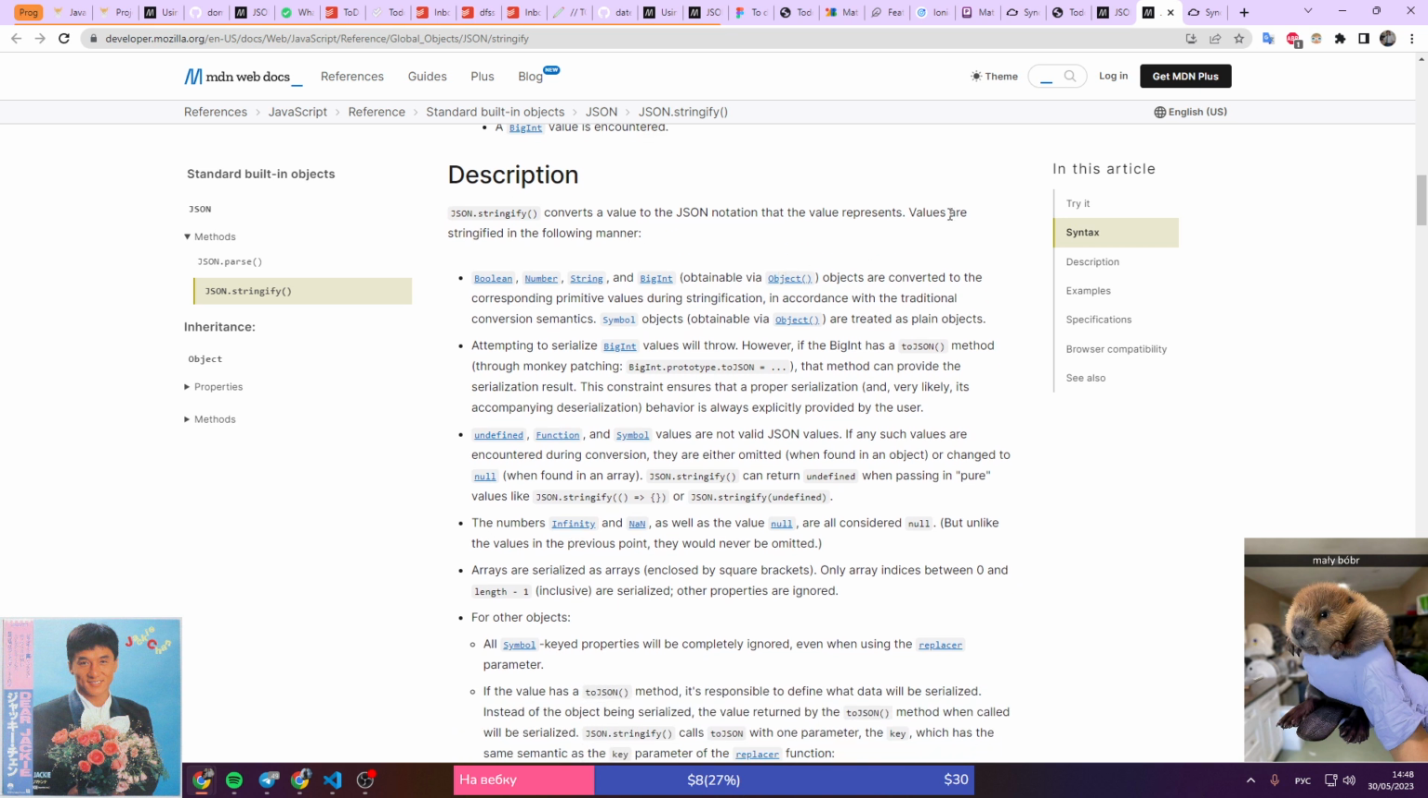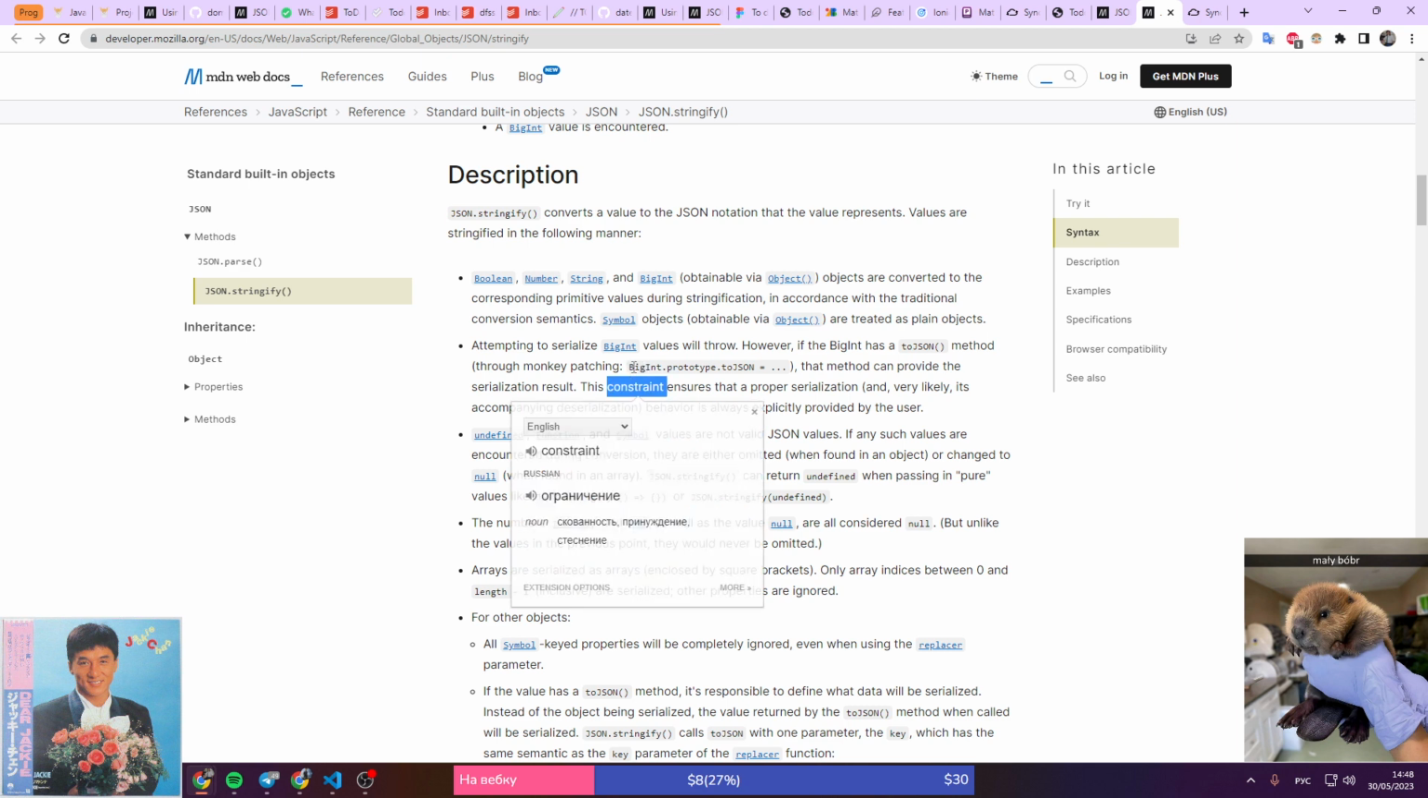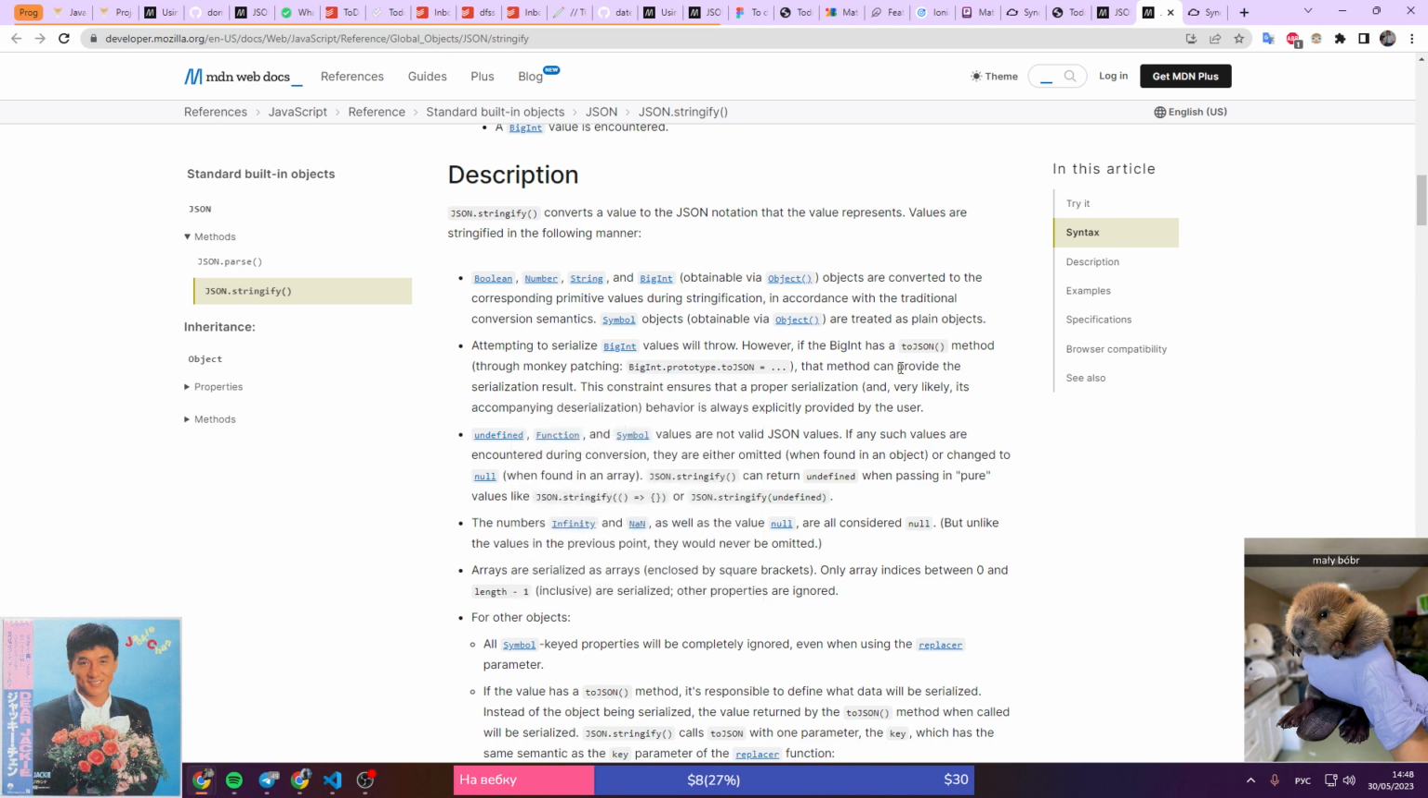Attempting to serialize BigInt values will throw. However, if the BigInt has a toJSON method through monkey patching BigInt.prototype.toJSON, that method can provide the serialization result. This constraint ensures that a proper serialization, and very likely its accompanying deserialization behavior, is always explicitly provided by the user.